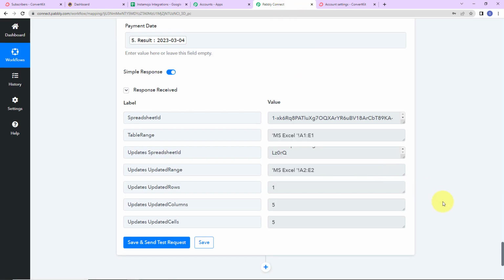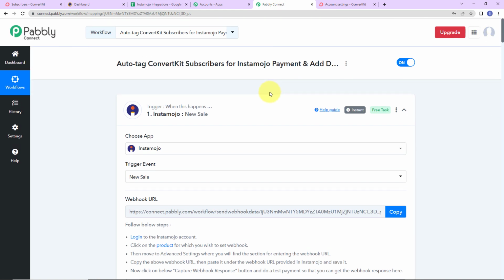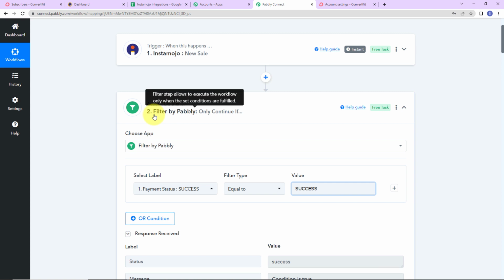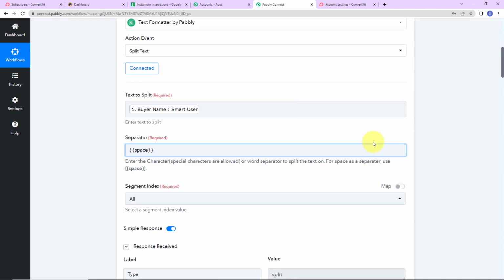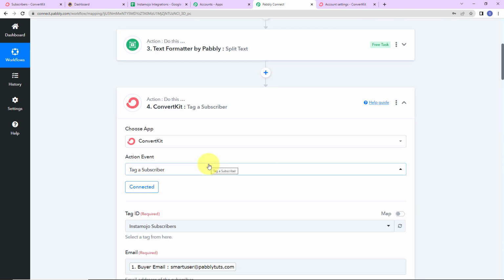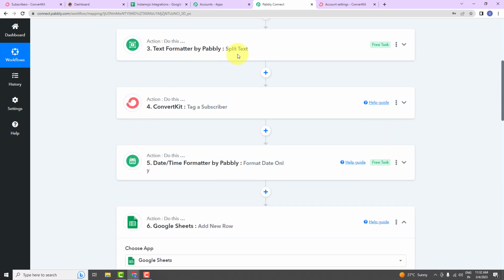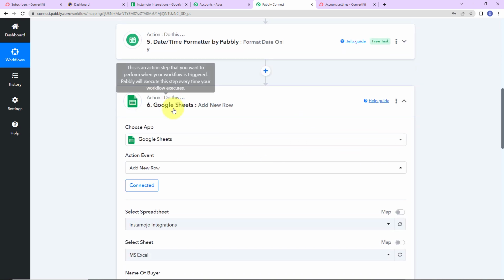Now I'm going to take you back to Pabbly Connect to understand what we have done. So here the trigger application was Instamojo, the event was new sale, and then we had chosen a feature by Pabbly, which was filter, to make sure that this workflow continues only when the payment is a success. And once this is done, then our application was ConvertKit, where we had to tag a subscriber, and here we had chosen two features by Pabbly, text formatter and date time formatter, to format the date and time. Then we had chosen our final action step as Google Sheet, where the event was add new row.